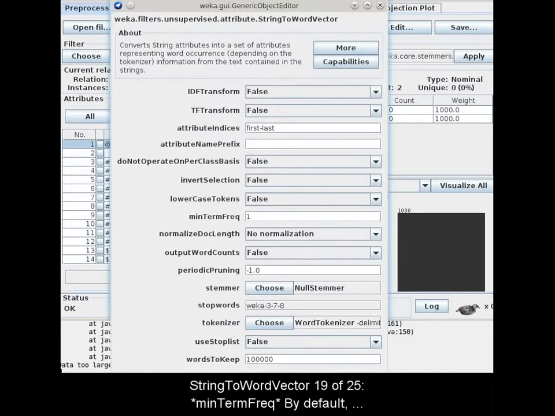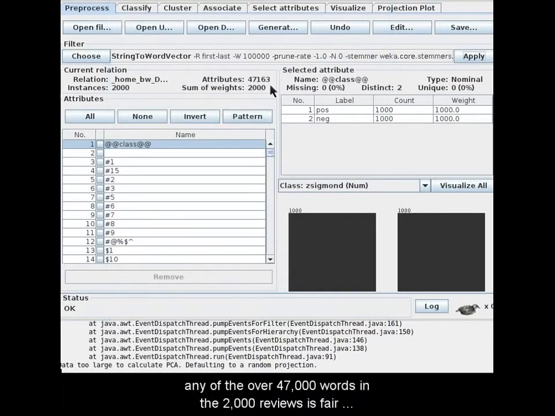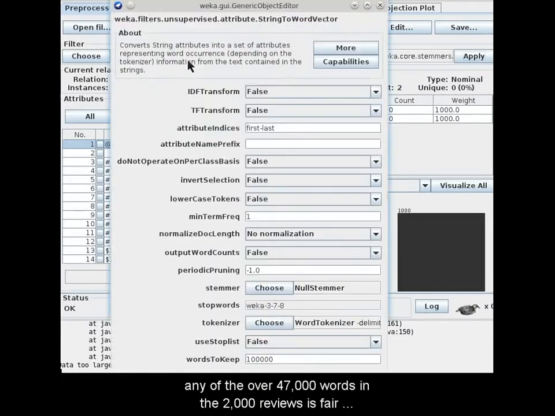Minimum term frequency. By default, any of the over 47,000 words in the 2000 reviews is fair game. I can try 2 and 3 here to see which works better, and that would mean that words would have to appear twice or 3 times to be considered as attributes.